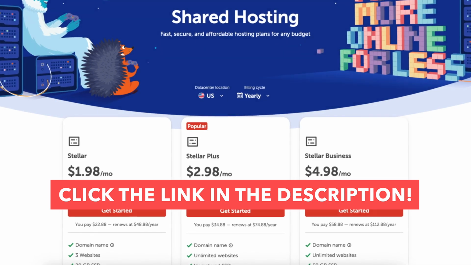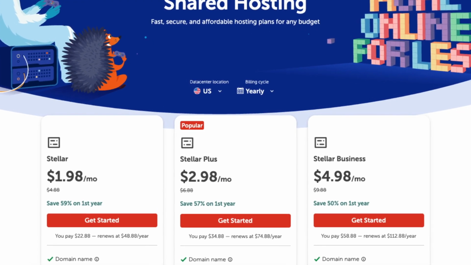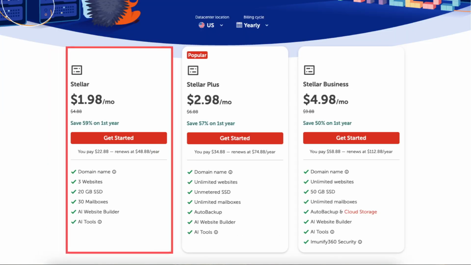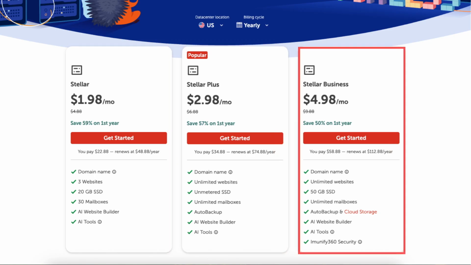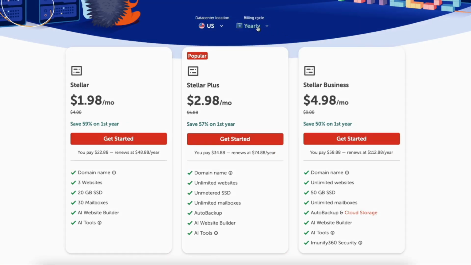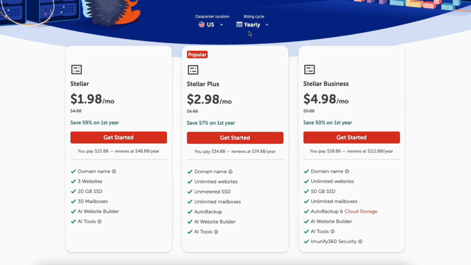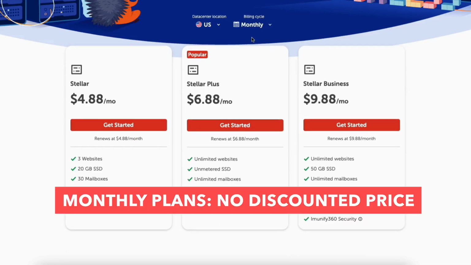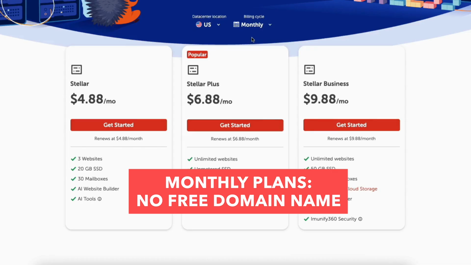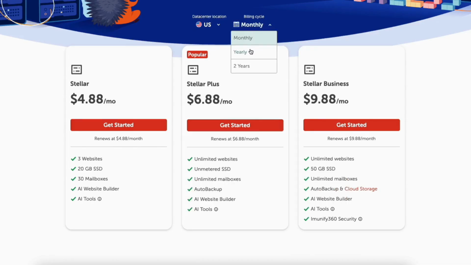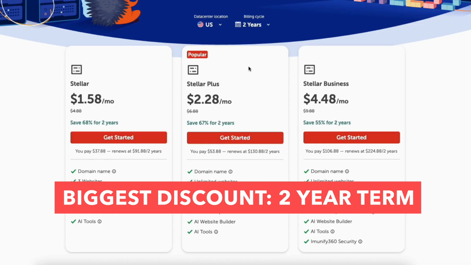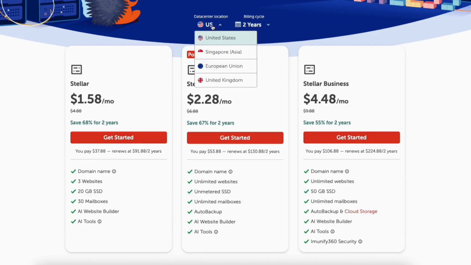Once you click the link, you'll see Namecheap's hosting plans. You'll see 3 different hosting plans you can choose from: Stellar, Stellar Plus, and Stellar Business. At the top, you'll notice the billing cycle is set to yearly by default. You can change this to monthly, yearly, or every 2 years. I recommend at least the yearly plan because the monthly option does not include the discounted pricing and you won't get the free domain name or free domain privacy. If you want the biggest savings, the 2-year term will save you the most money overall. You can also click data center location here and choose where you want your website hosted.